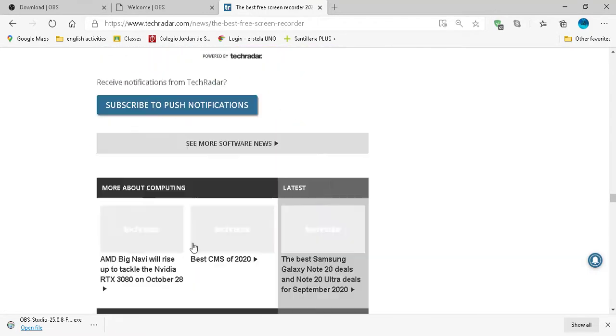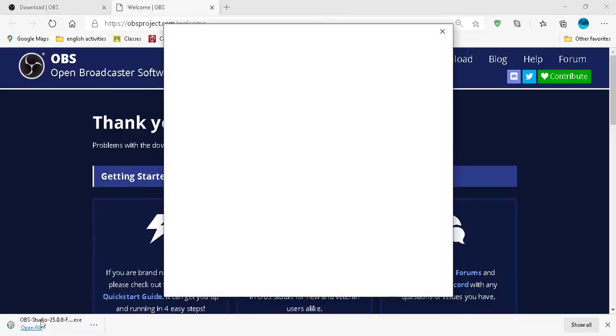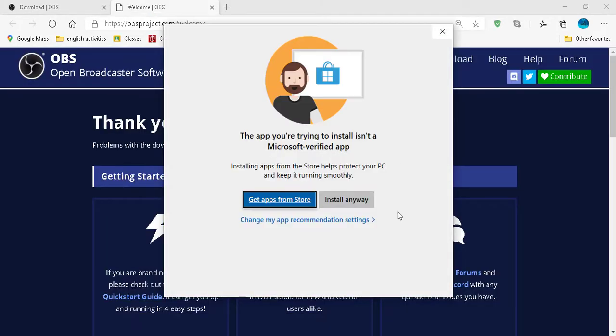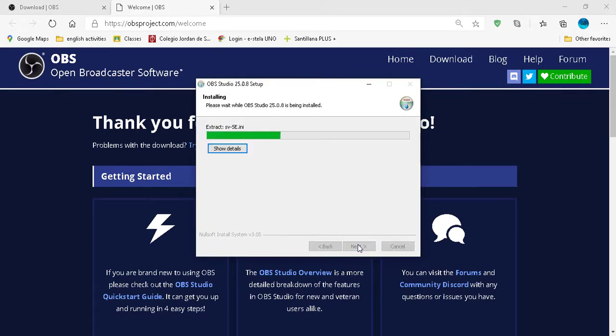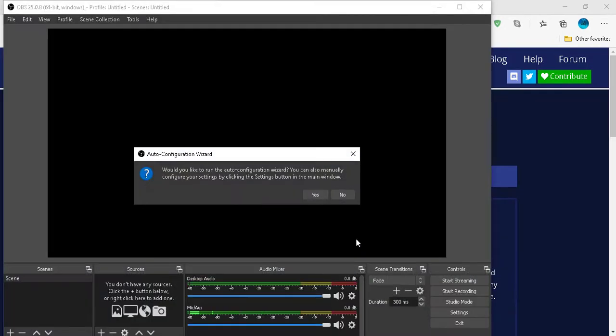Now that we have downloaded our software, we are going to click here and start the installation. Because it's a shareware software, we don't need to worry about just clicking on next until the end to install the software, because it's totally safe.